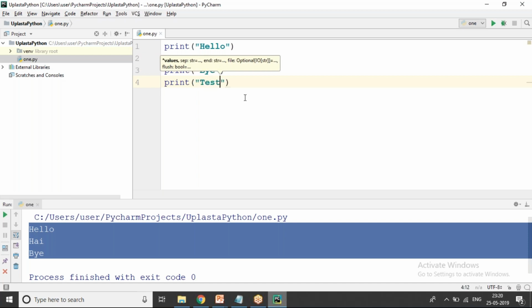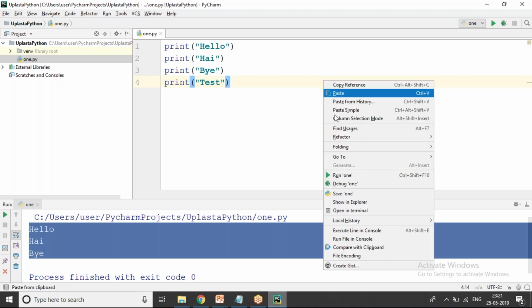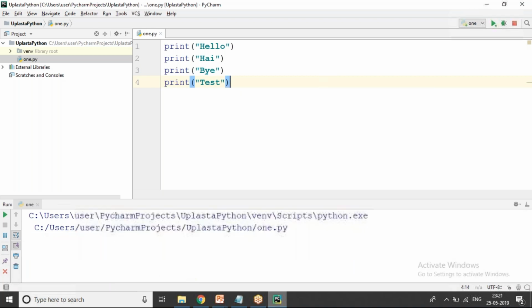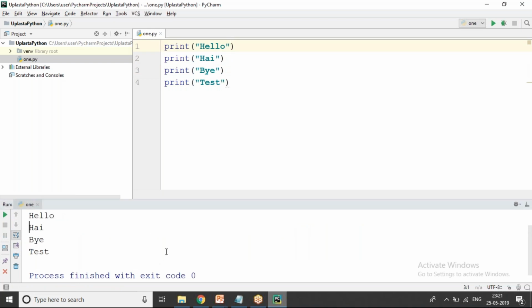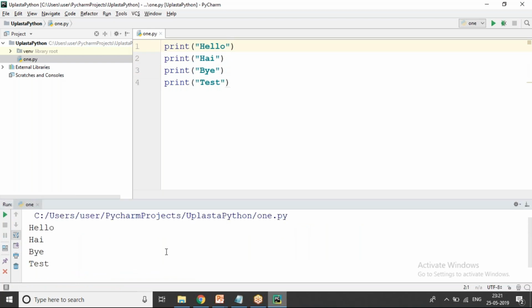Now something like this I have written, and I have modified the code, but still I am not saving it. I didn't click on Control S. I'm just running the file. Yes, it is taking the modifications also. What I told you in IDLE, every time you have to save it and only then execute.